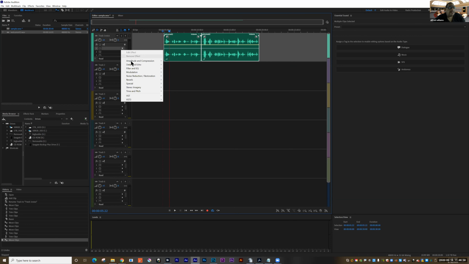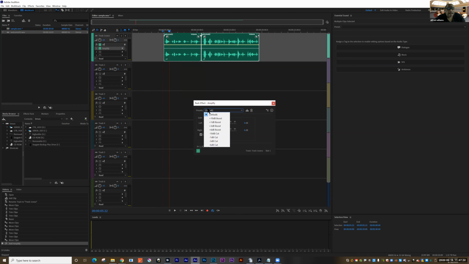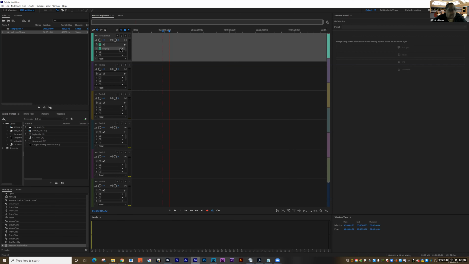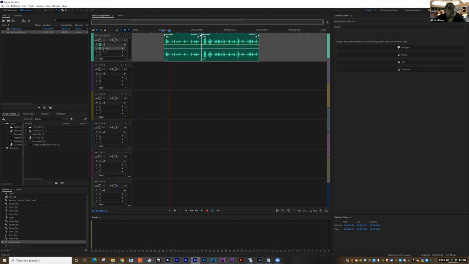Right, so I can select both of those clips and I can increase the volume or the amplitude by clicking. And I want to go to amplitude. I'm just going to choose amplify. And I'm going to choose, no, not amplify. Let's go to, let me delete that one. And let's choose tube model compressor.